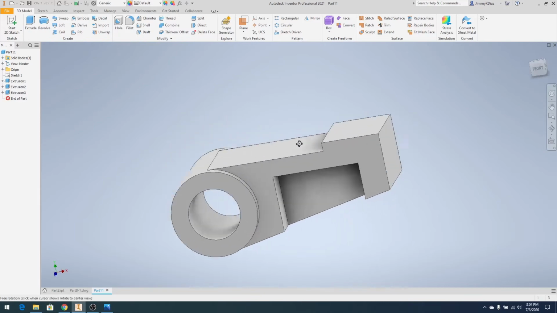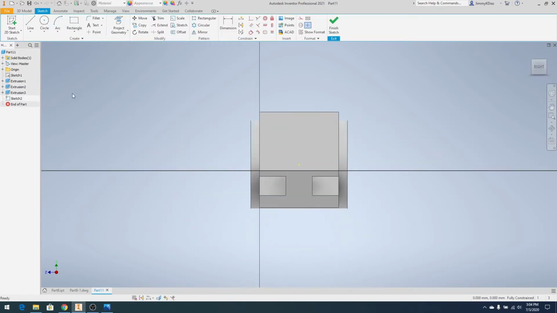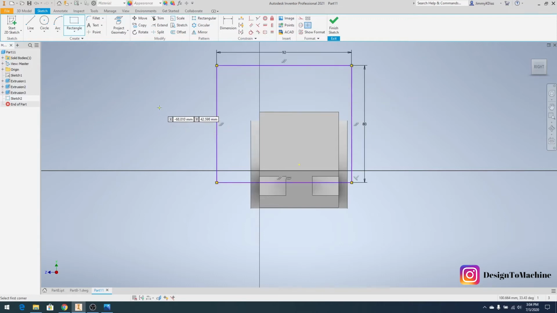So next we can start a new sketch back here, and we're going to start with a rectangle just like this, and it's going to be 92. Hit your tab on your keyboard by 80. Right click OK. Now we're going to use these constraints.